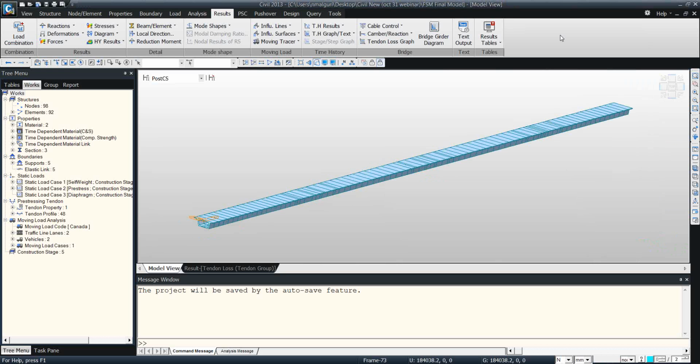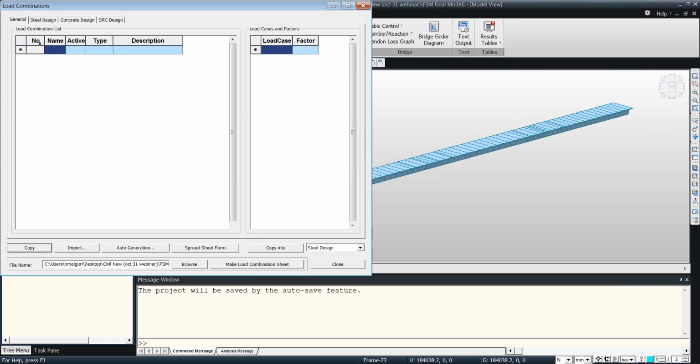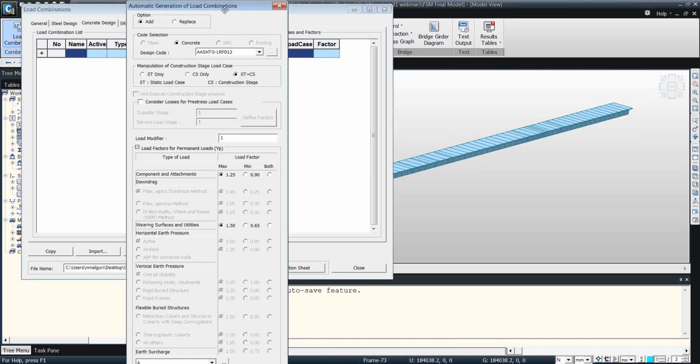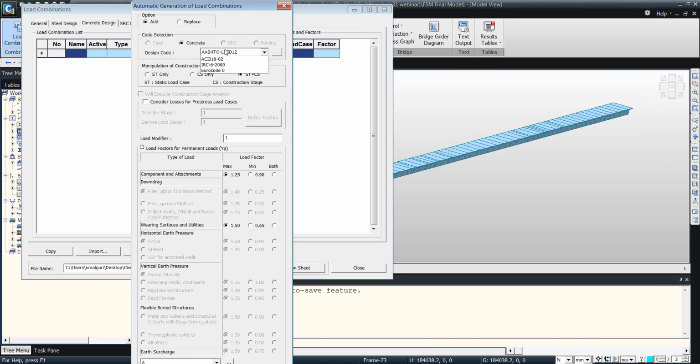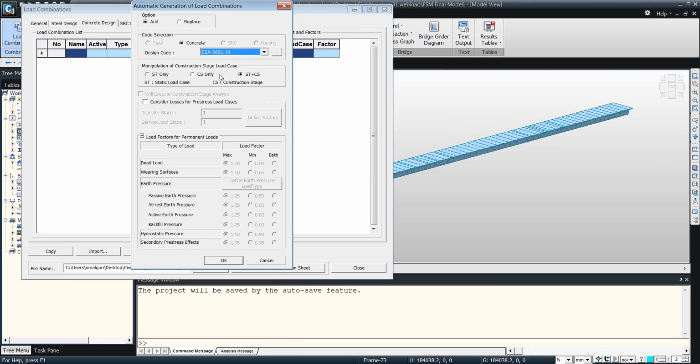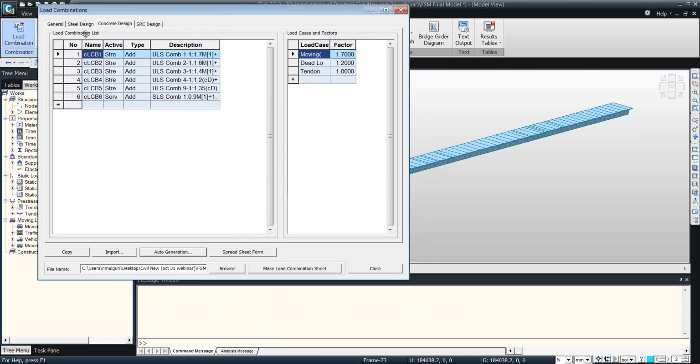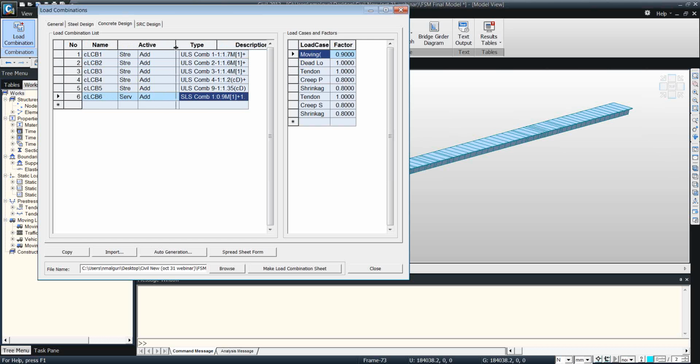For defining the load combination, I would go to the result menu here, and I will go to load combination, and I will go to concrete design, and I will ask the program to automatically generate the load combination for me. And here I will select the Canadian code. As you can see on your screen, I have selected the Canadian code here. And once I click on OK, the various load combinations as per the Canadian standard have been automatically generated. You can see the different load combinations for strength limit state as well as the service limit state here.